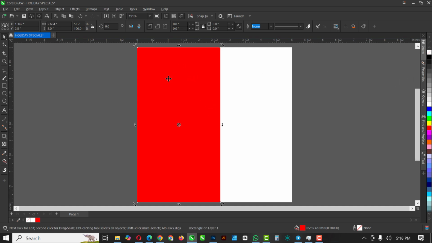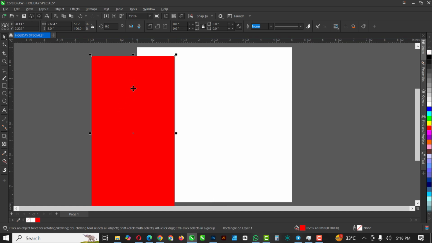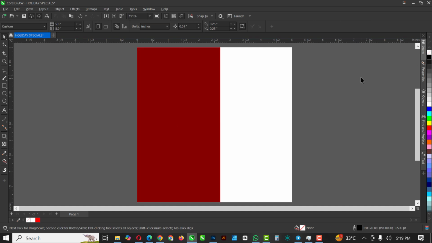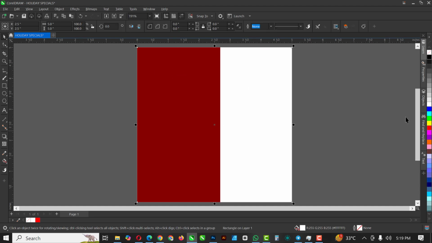Okay, so going forward, I'm going to hold down Control while I click to make this red darker, right? So hold down Control and click on the black to make the red darker, just like this. This is what I want to achieve.